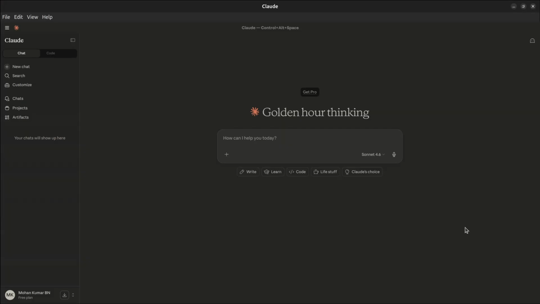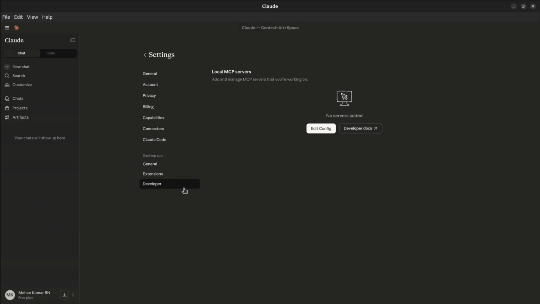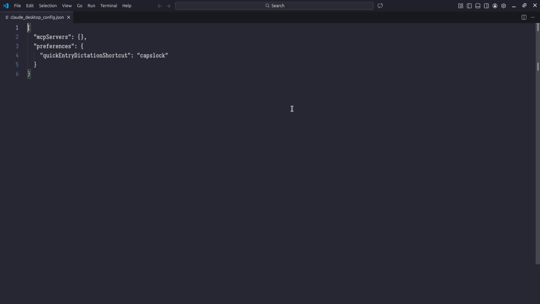Claude Desktop uses a JSON configuration file to know which MCP server to connect to. Let's click on File, Settings, and navigate to Developer. We can edit the default configuration. Let us click on Edit Config. In Linux, the default config is present in your home directory followed by .config/Claude, and the name of the file is claude_desktop_config.json. Let's open the file and add the MCP server block.